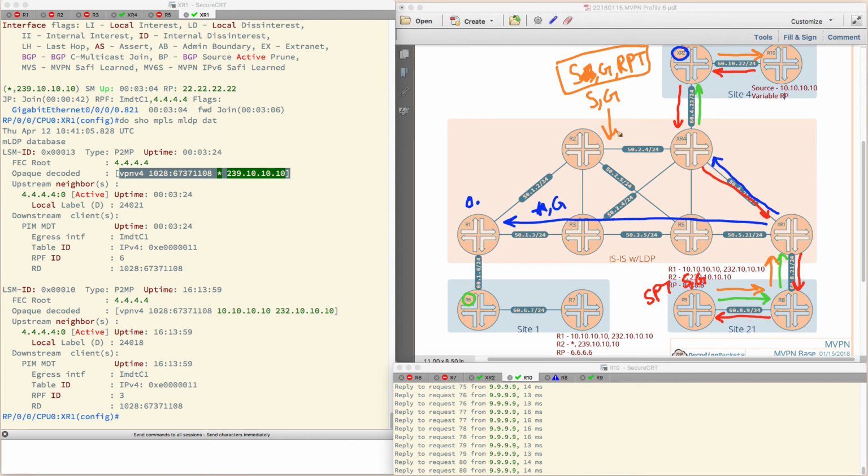So it will stop sending the traffic from the star comma G. In this case, that prune just never happens, because what is here in the middle? There is no PIM in the middle, so that S comma G comma RPT prune doesn't happen. So essentially what's happening is R9 is receiving traffic both on the S comma G and the star comma G. So let's take a look at if that is the case.